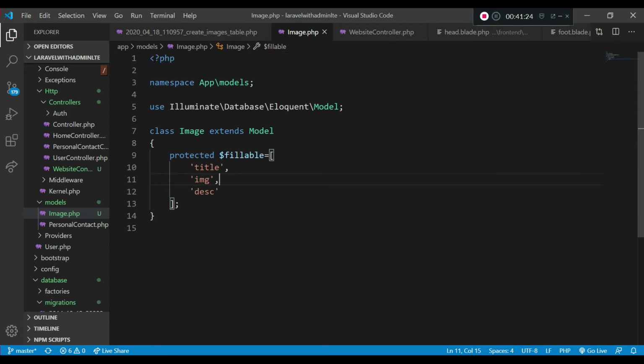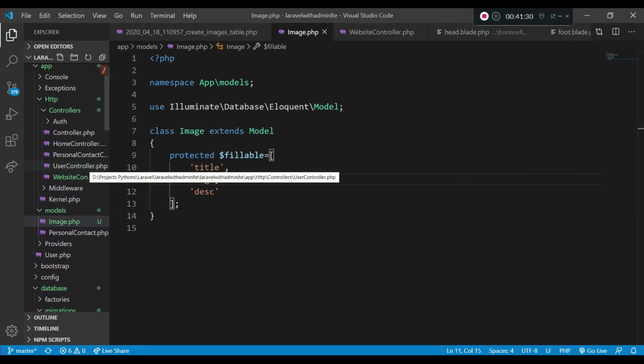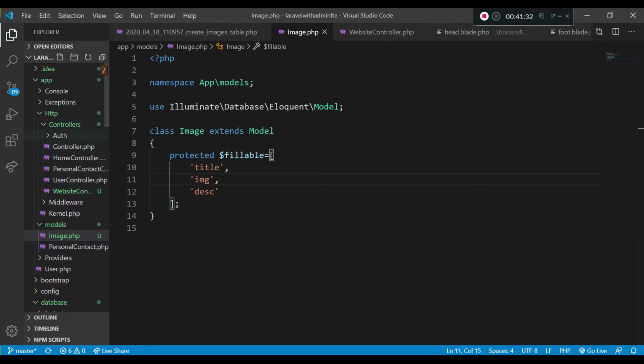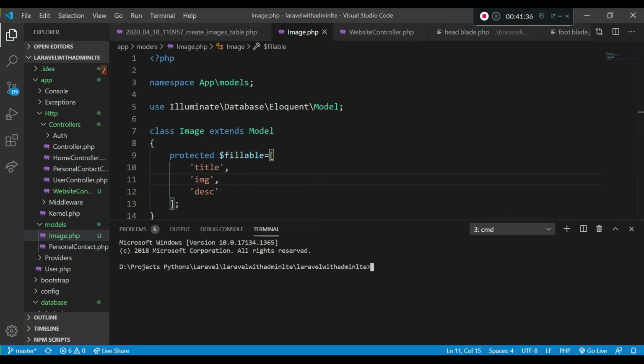So for the backend, let's make the controller. The controller name, let's make it ImageController. So let's go to the terminal and run php artisan make:controller, and we have ImageController.